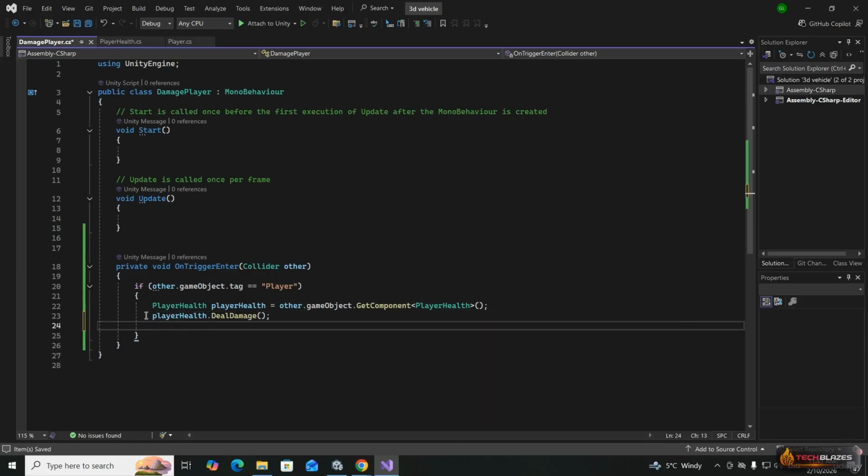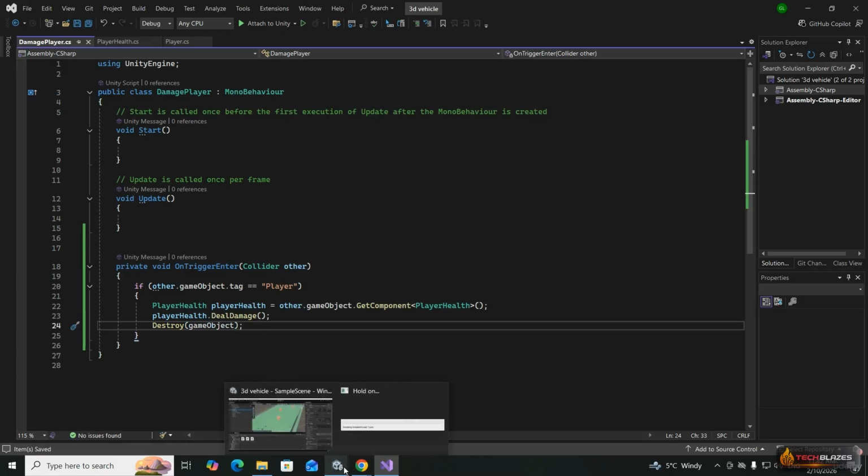Also, what I want to do, I want to destroy my game object after we collide with it. Okay, and to do that, we can say Destroy our game object and semicolon. Let's save this script. Let it compile.